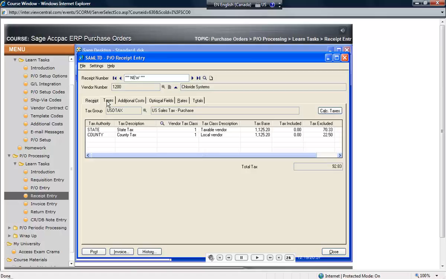Make changes to the tax settings on this window if this particular receipt requires a tax override. The default settings come from the purchase order if one was referenced. Changes made here do not affect the default tax settings for the vendor. It overrides this receipt only. If tax settings are changed, click the Calculate Taxes button to recalculate the tax amounts.